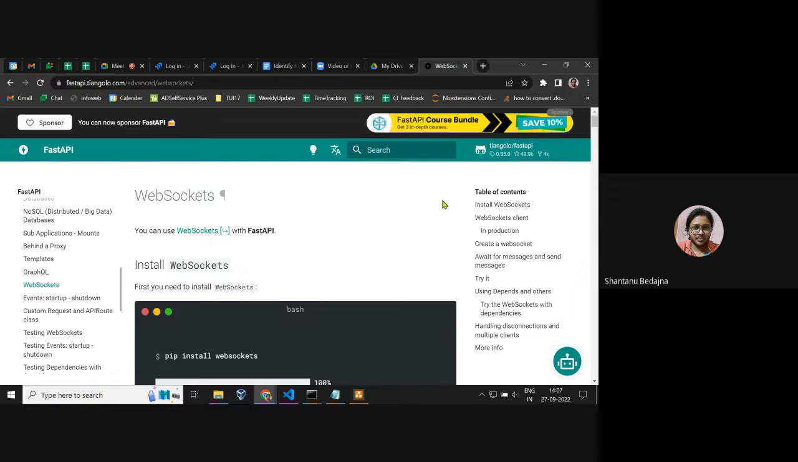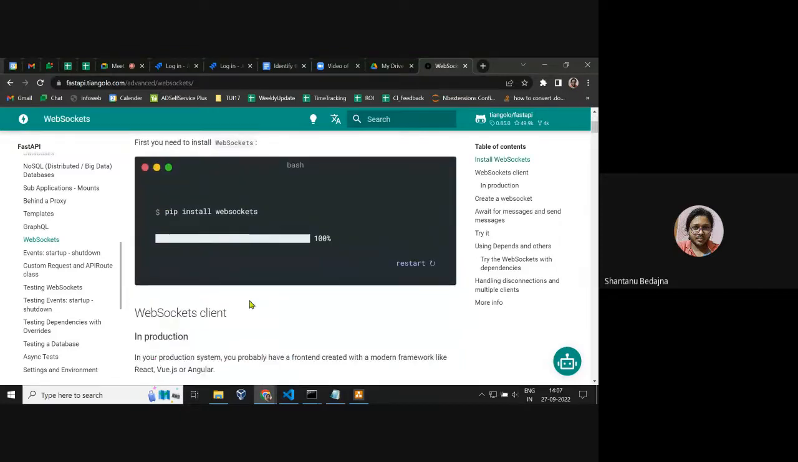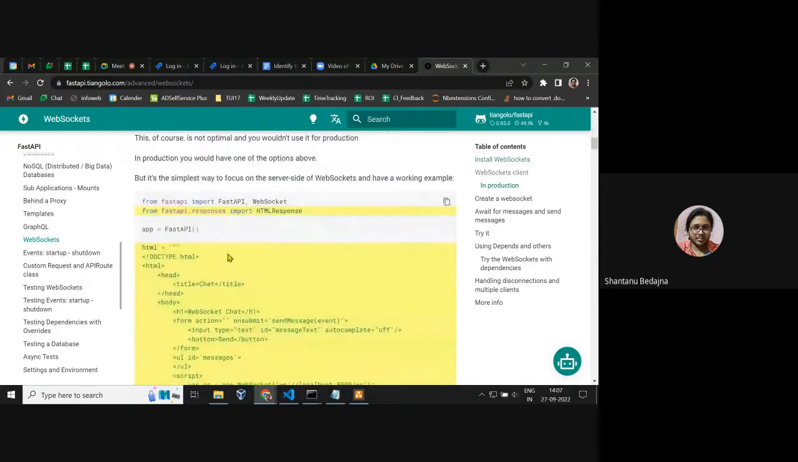The main use cases of WebSockets are basically two. One is real-time chat applications, and the other is push notifications and notifications handling. For WebSockets in FastAPI, if we go to the official documentation page, we just have to pip install websockets in the virtual environment that we're currently using, and there is an example given here. I will come to what I wrote and what the difference is between this and that example.